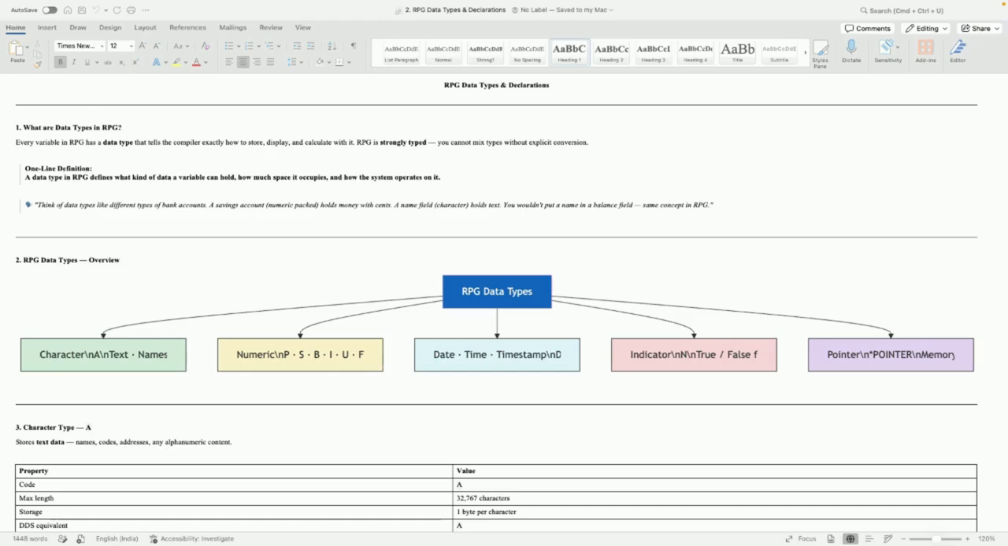Every variable in RPG has a data type. It tells the compiler exactly how to store, display, and calculate with it. RPG is strongly typed. You cannot mix types without explicit conversion. What is explicit conversion? We will discuss that later.